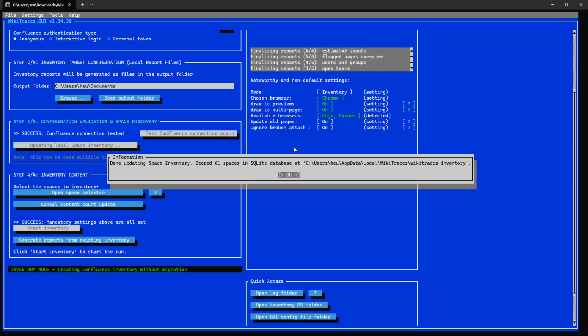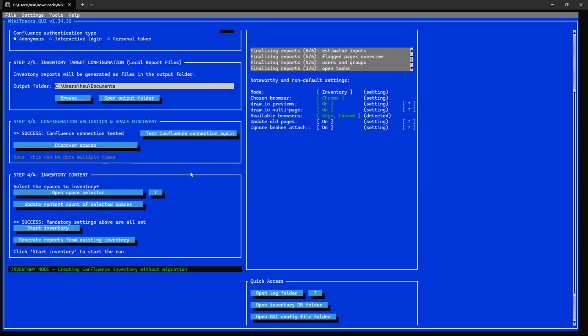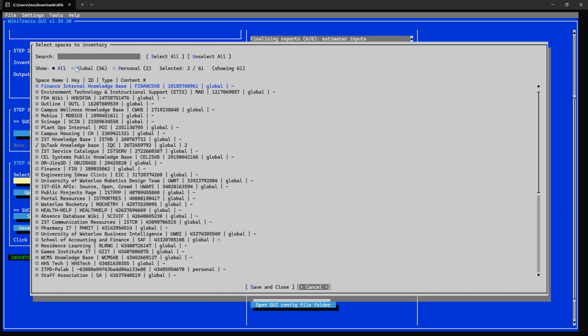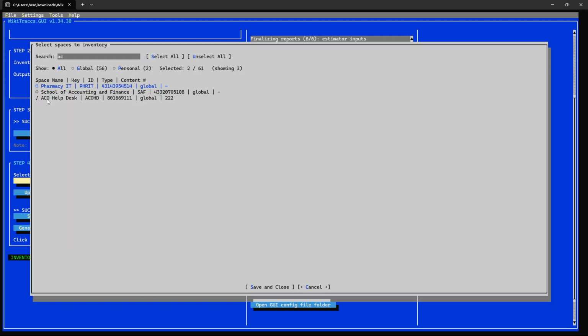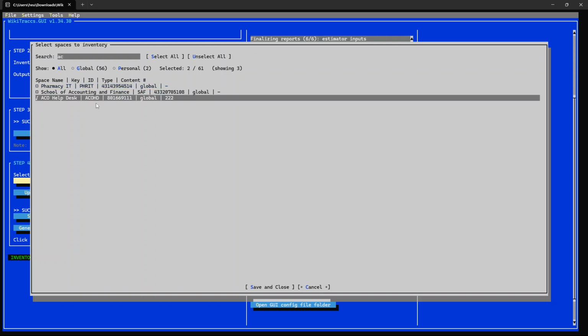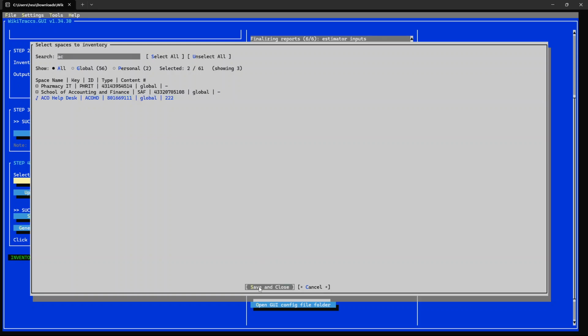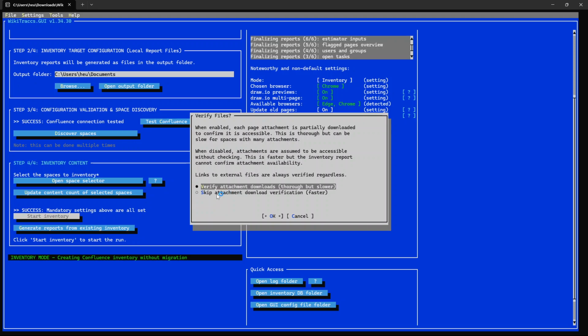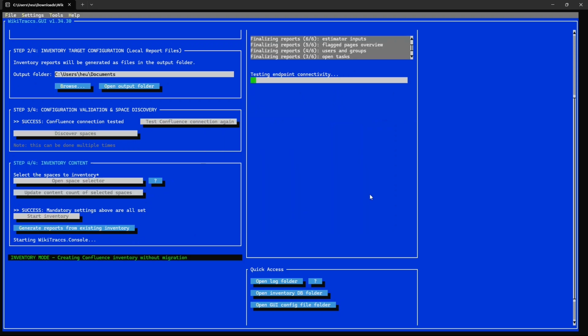This pulls space information from Confluence. In my case, it's 61 spaces, stored in a local database. And then on to step 4, you open the space selector. In my case, I know it's the ACO help desk. You choose the spaces you want to analyze. I know the draw.io macros are in here, so that's why I'm choosing this. Let's keep it at that. And then click Start Inventory. I skip attachments, don't need to download those.